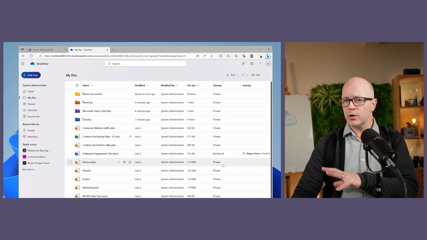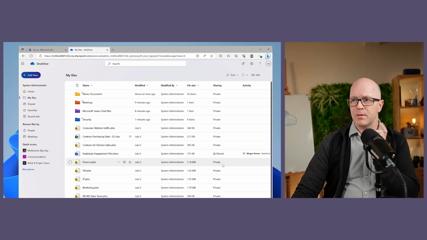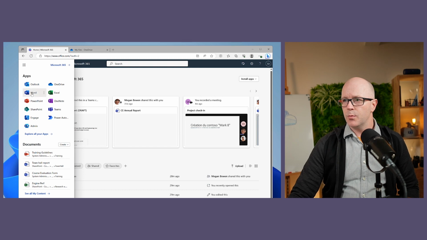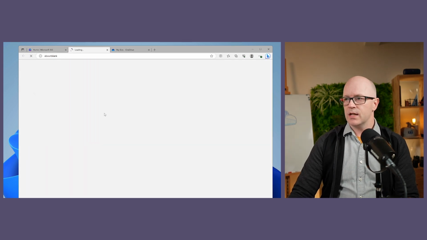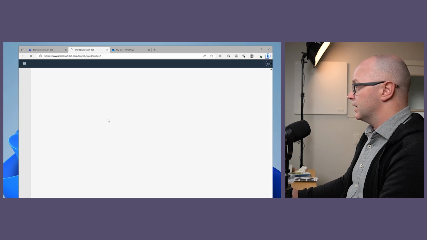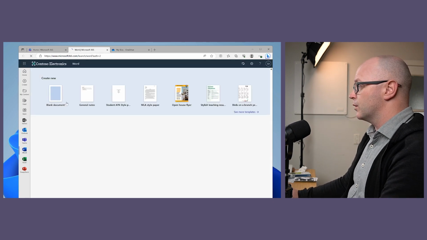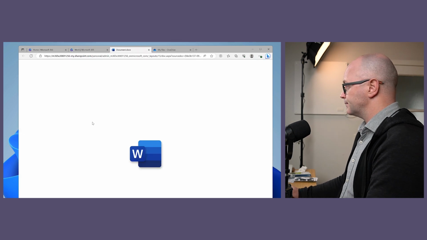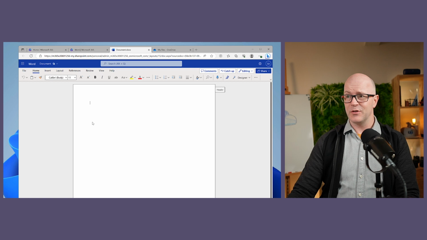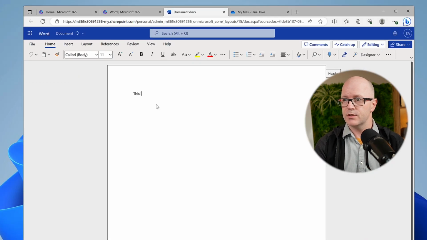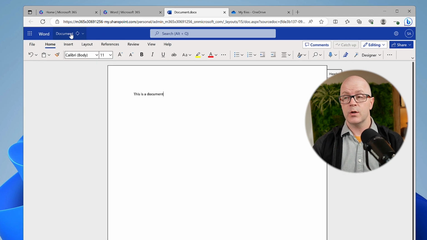So I might create a file maybe from a web app. Let's just jump in and quickly create one here. So I'll open up Word, and as I'm working with Word and I start to add some content to that document, it is going to save by default into my OneDrive. So let's create a blank document. Probably could have done that from the Add New button, of course, but just to show you that this is a document, and it is saving automatically to my OneDrive.